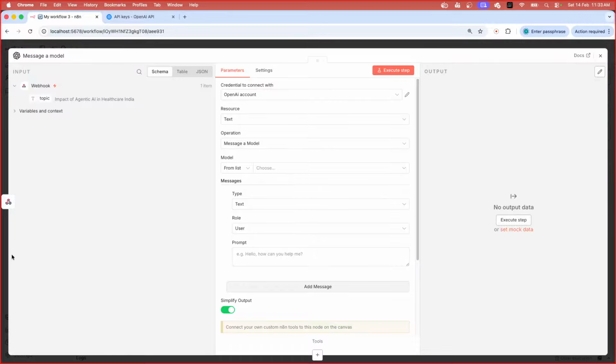Just ping yes in the chat so I understand and I can move forward. Oh, great. Now you have added your OpenAI credentials. Okay, so select that one from the drop down, the one which you have created. Keep the resource and operations as is.